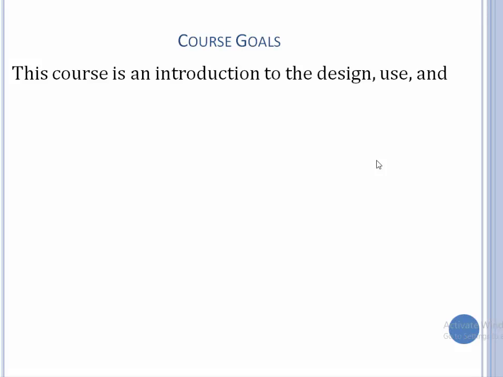In this subject we are going to deal with a database. Database means a collection of logically related data is called a database. A collection of logically related data is called what? That is called a database.